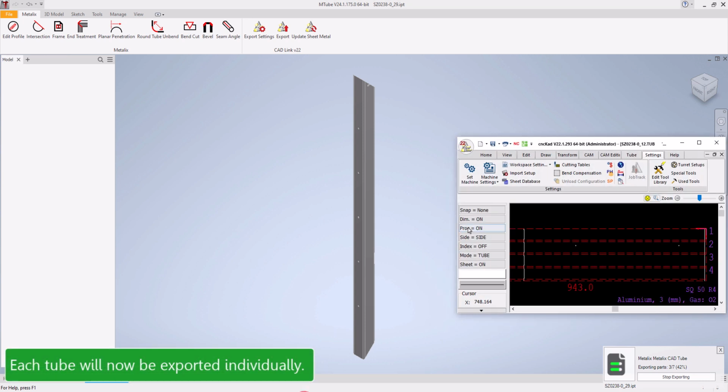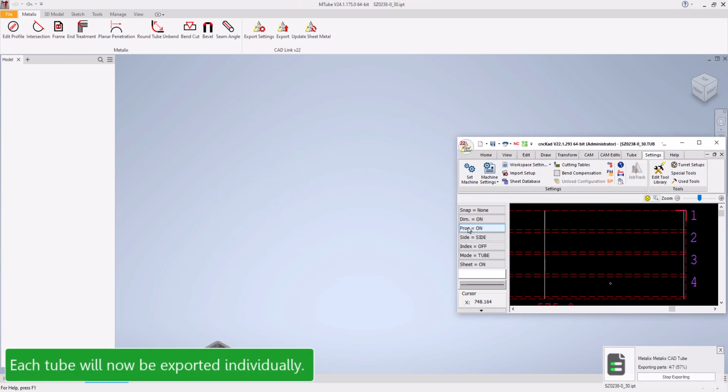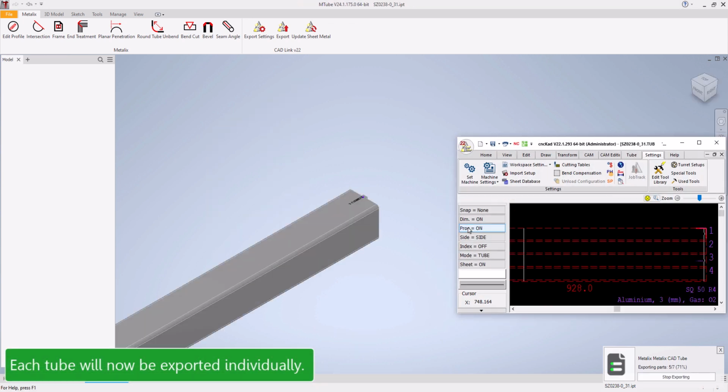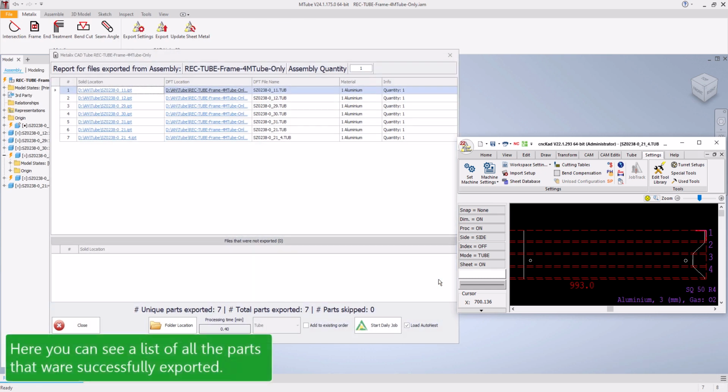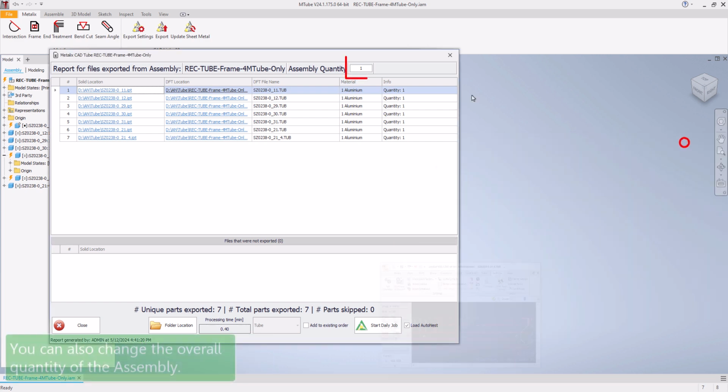Each tube will now be individually exported. Here you can see a list of all the parts that were successfully exported. You can also change the overall quantity of the assembly.